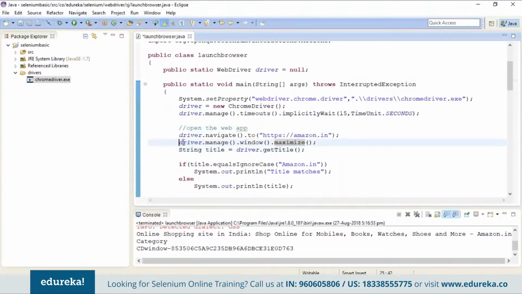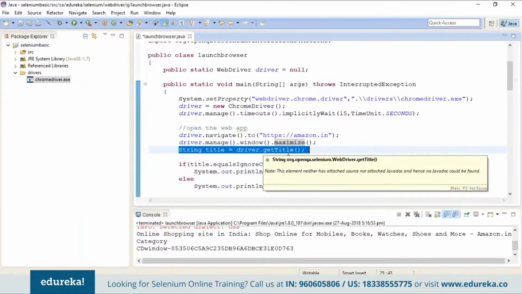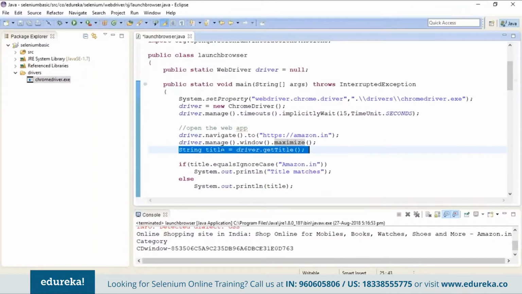Next, once the application is opened, I'm maximizing the window. All these are methods which are inbuilt. I'm accessing all these methods. Next, once the web application is opened, I'm going to get the title of the web application using the getTitle method. So I know the name of the application, but this is only for validation that I'm doing. The getTitle method accesses the title of your web application, and it is stored in the variable title.